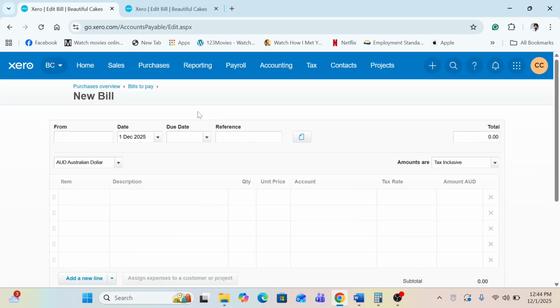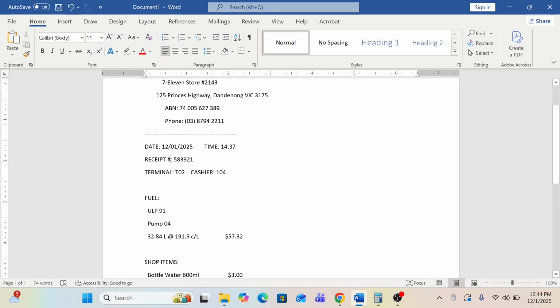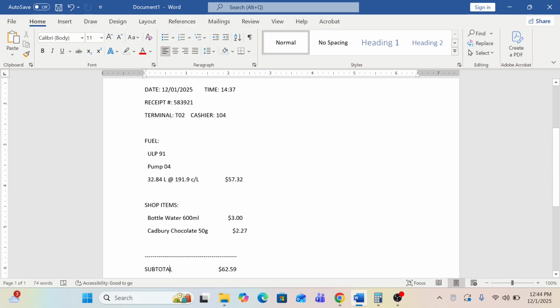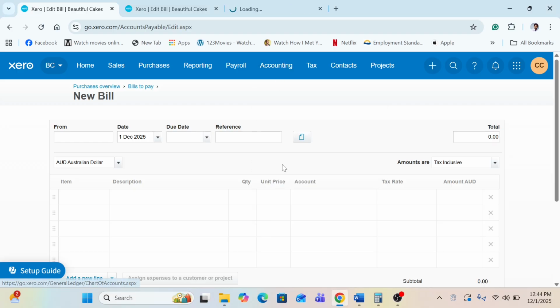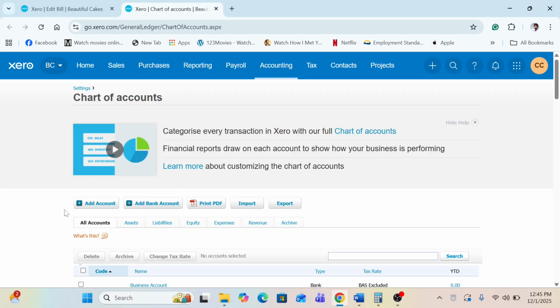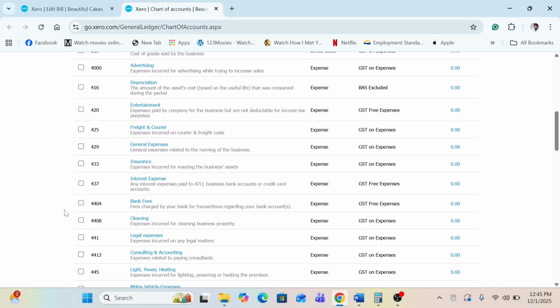Right. So over here I have a sample bill from supplier 7-Eleven. So if I go down and I see what was purchased, there is fuel as well as bottled water and Cadbury chocolate. So now I want to enter these two, bottled water and Cadbury chocolate, into an account code called staff amenities. So when I go to my chart of accounts, I already know that staff amenities is not available in my current chart of accounts. So I want to enter a new one.